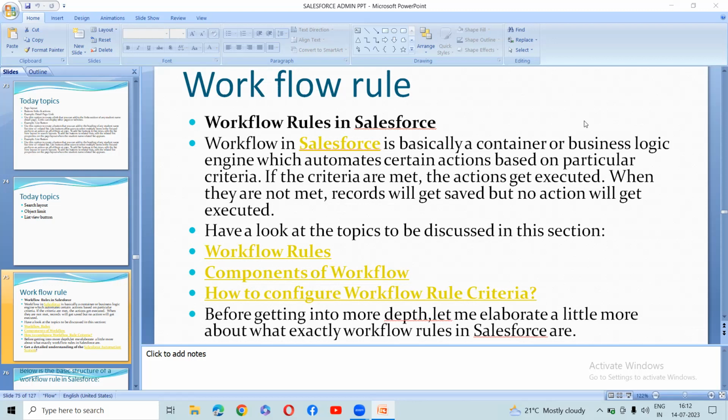One more component of workflow rules is actions. In action fields also there are different types: immediate actions and time-dependent actions.